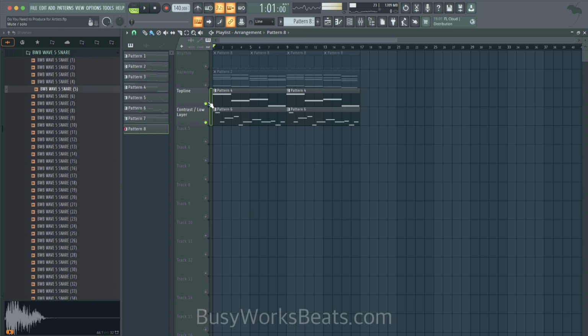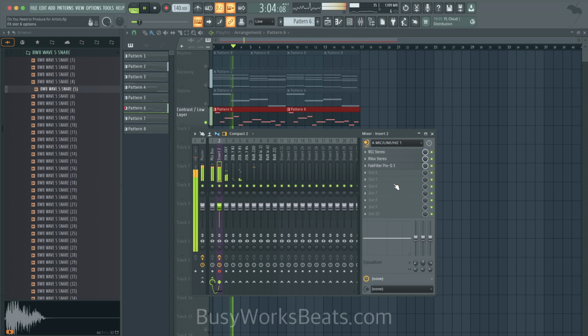Are they a high frequency singer? They would go in the top line area. Are they more of a lower frequency singer? They would go in the contrast layer. So now the artist has to fit in one of these things. Because I'm a lower frequency singer, I would sing down in this area here. So now I have to make sure my top line doesn't clash with this melody here.